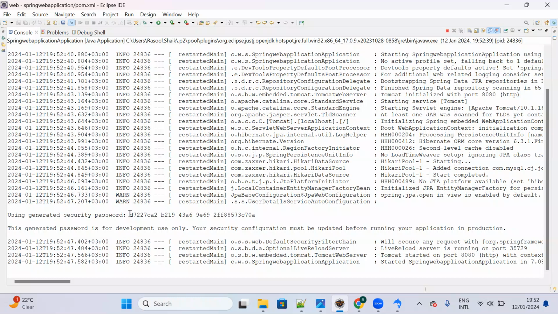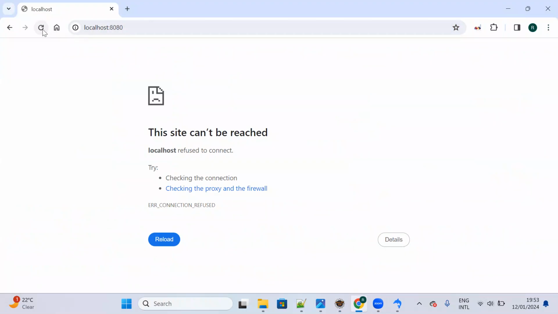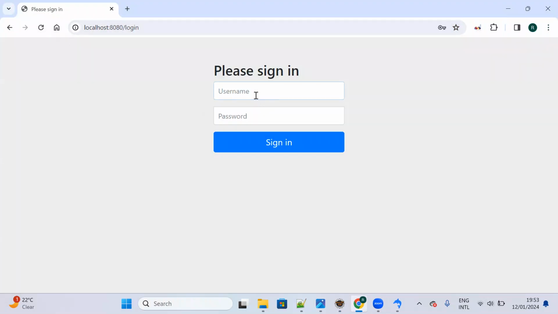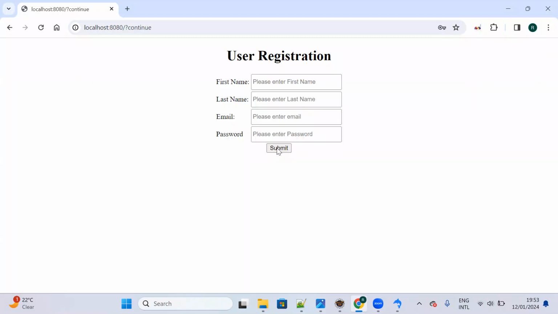See, now another password is generated by Spring Security. Copy this password. The previous password will not work, only this new password will work. Let me copy the password, go to the browser and refresh the URL. Directly the login page is displayed, right? Now let me enter user, paste the password and sign in. Now we are able to successfully view the user registration page.